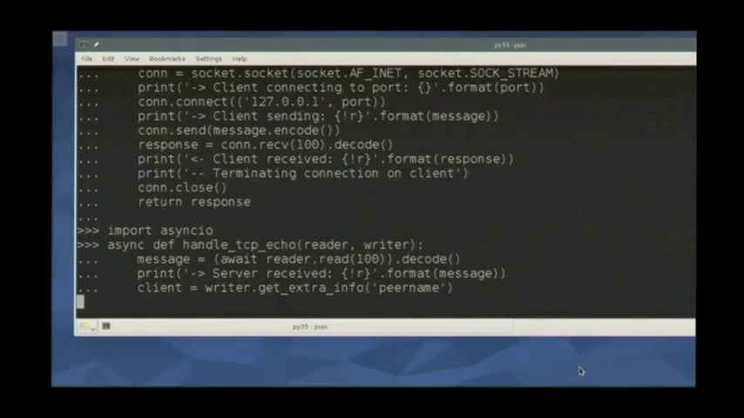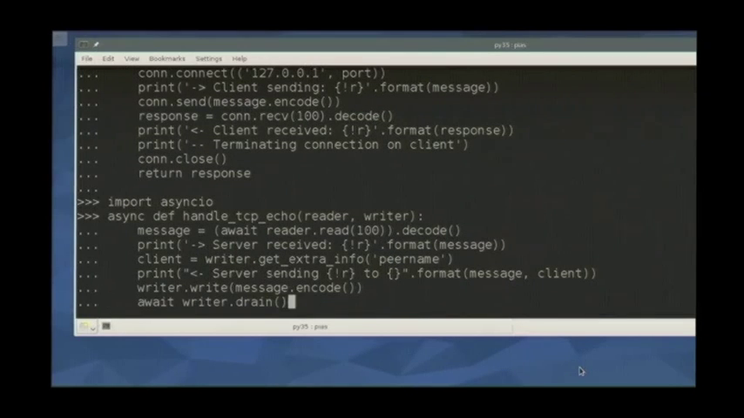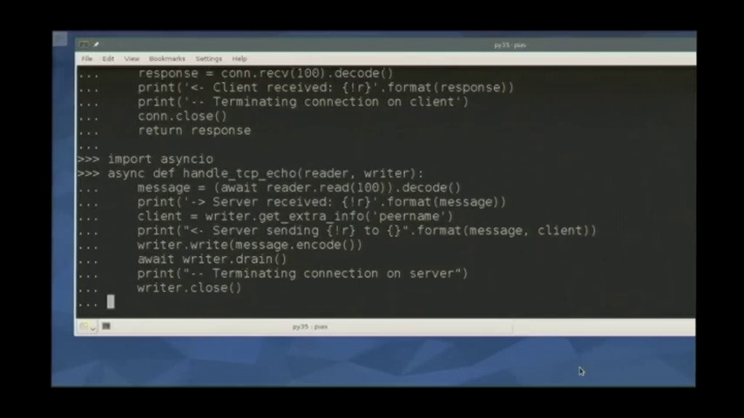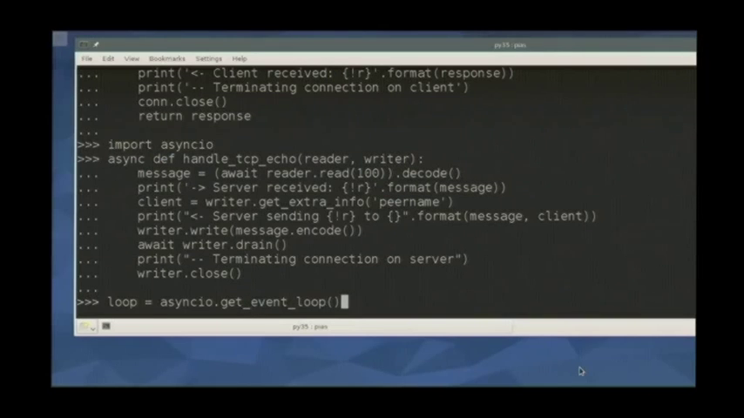Then we'll grab some info about who our client was. We'll say what we're going to do in response, and we'll send it back. So this is just a very, very simple TCP echo server. We'll wait for the message to go back, then we'll close our socket and say we're done. You can see here that we're working at quite a high abstraction level. We've got a reader that's going to send us data, and a writer where we're going to send data back. Very, very simple model.